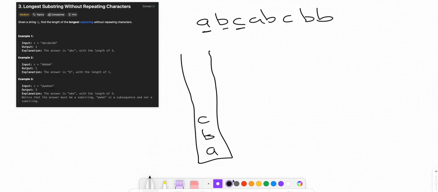Now A already exists, so we want to get rid of this A, take it out and put a new A here. Now B already exists, so we take this B out and put this B on top. C already exists, so we take this C out and put the C on top. Now we come here, we have a B. B already exists, so we take that B out and put this B on top. And now we have a last B. B already exists. Take this B out and we put this B on top.